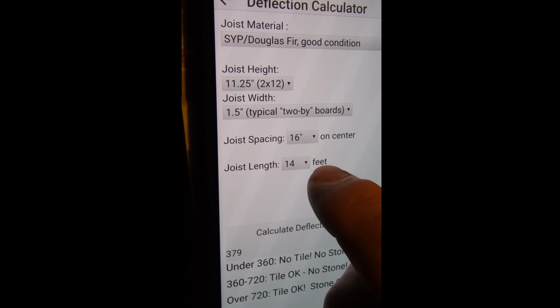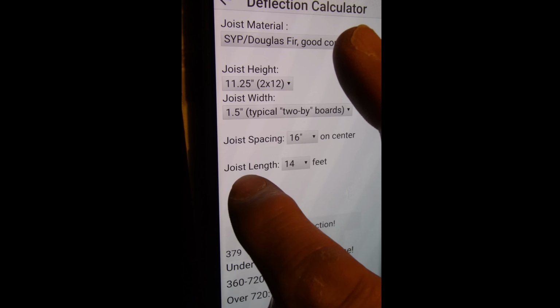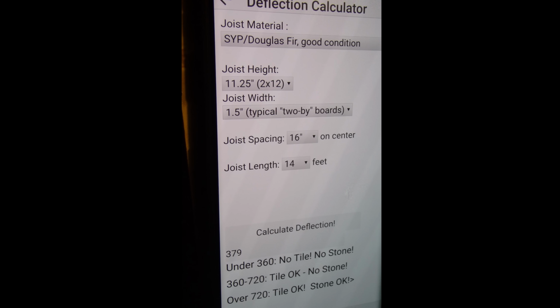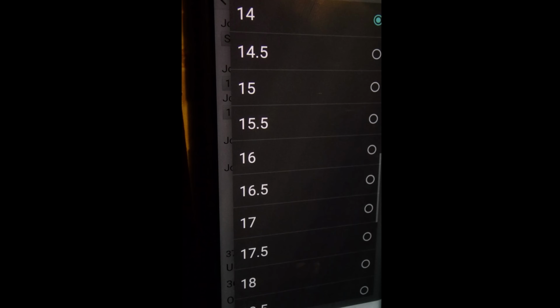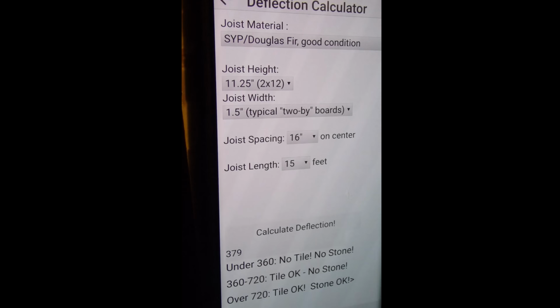And we know that the distance for the unsupported span, or joist length from the wall to that beam, is 15 feet. So it looks like 15 feet. Then we'll calculate deflection. So we're at 521.